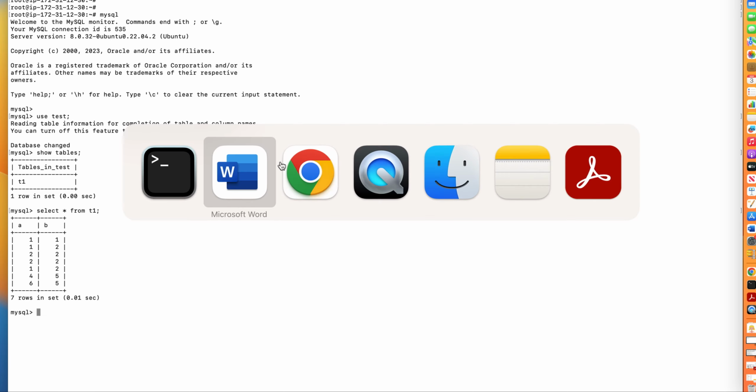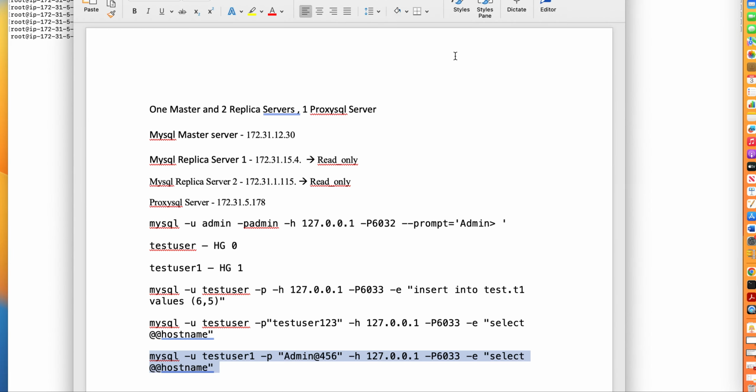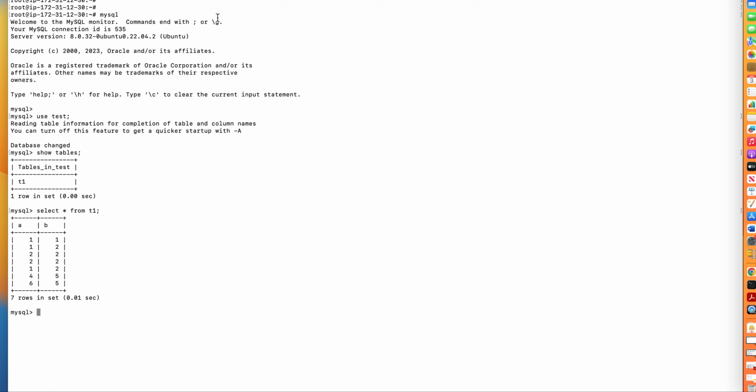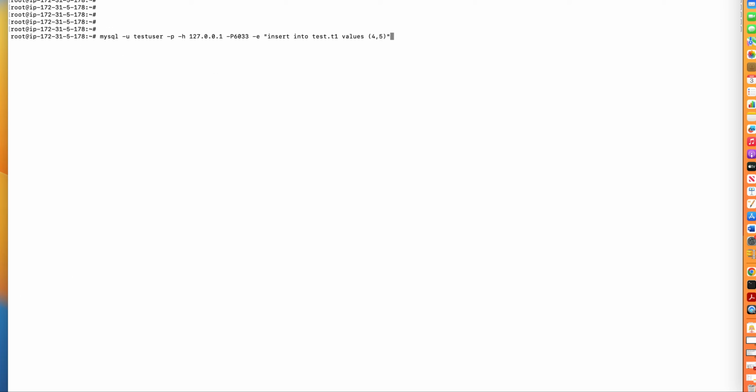Yeah. So now let us try inserting data from ProxySQL. So I'm on this ProxySQL server. My test user is actually part of this host group. Okay, so my test user is part of my host group 0 that has my master server. So let's try to insert some data. Right now we have these values 6, 5. Let's insert 7, 8 from here.